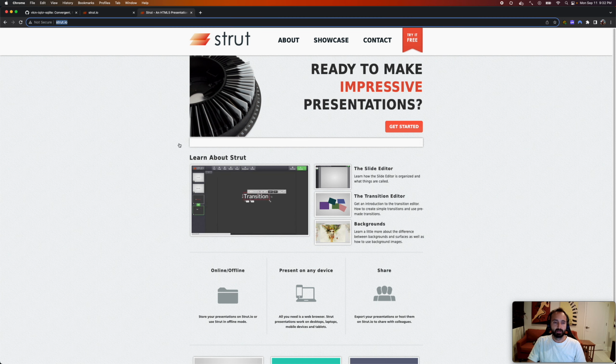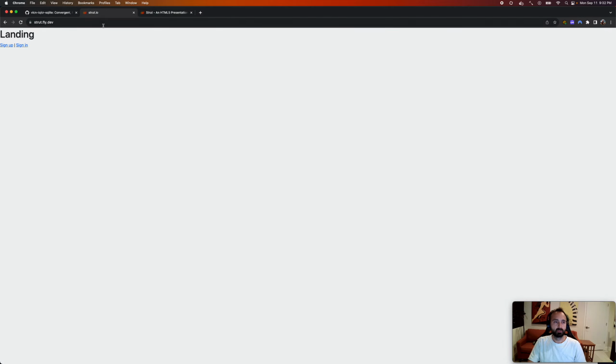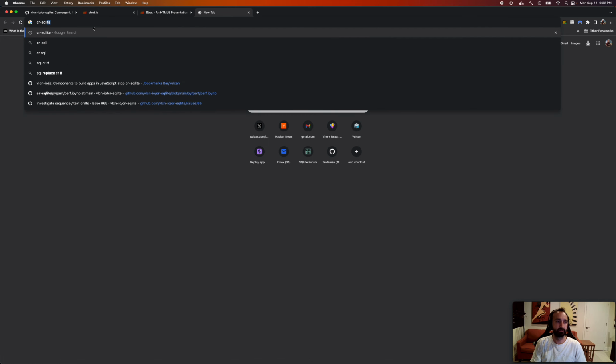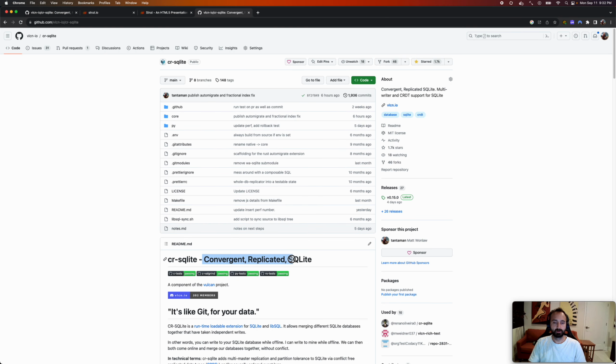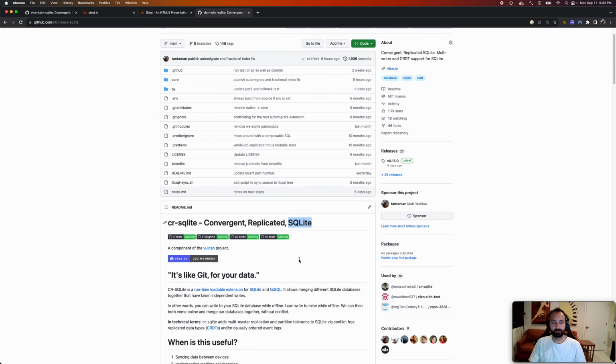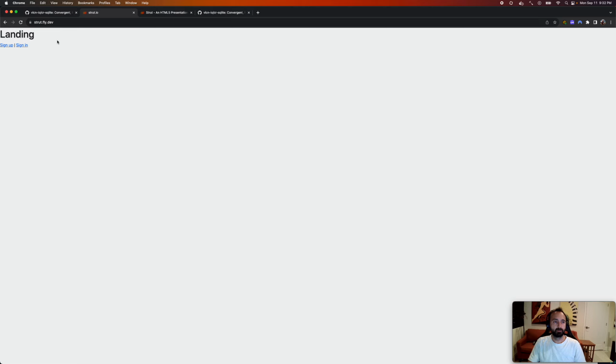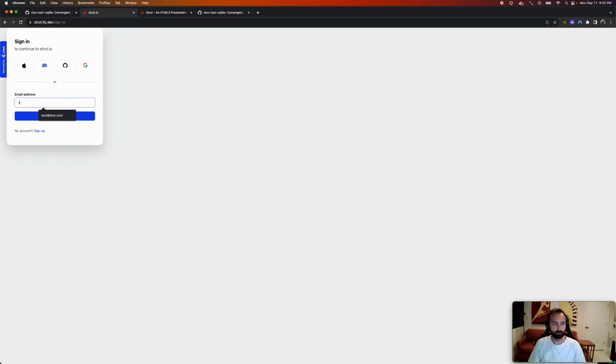To give you a little flavor of what that looks like, I've been doing a rewrite of Strut in the framework I've been building. The framework, if you're curious, is called CR SQLite. It stands for Convergent Replicated SQLite. It essentially lets you merge SQLite DBs together, either parts of them or in their entirety. And the rewrite of Strut uses this to do collaboration.